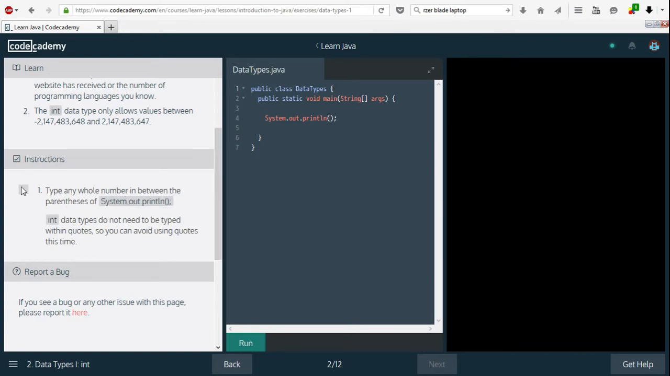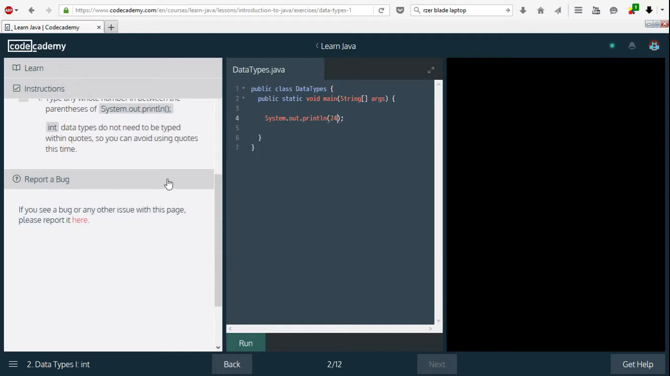So let's see what we need to do. Type any whole number between the parentheses of system out print in. Okay, so that's going to print it out. Let's type 24. Int data types do not need to be typed within quotes, so you can avoid using quotes this time. Yes, because we want an integer, not a string. Okay, so let's run that. As we can see, what gets printed to our output is 24, which is what we asked to be printed out. So let's move on.